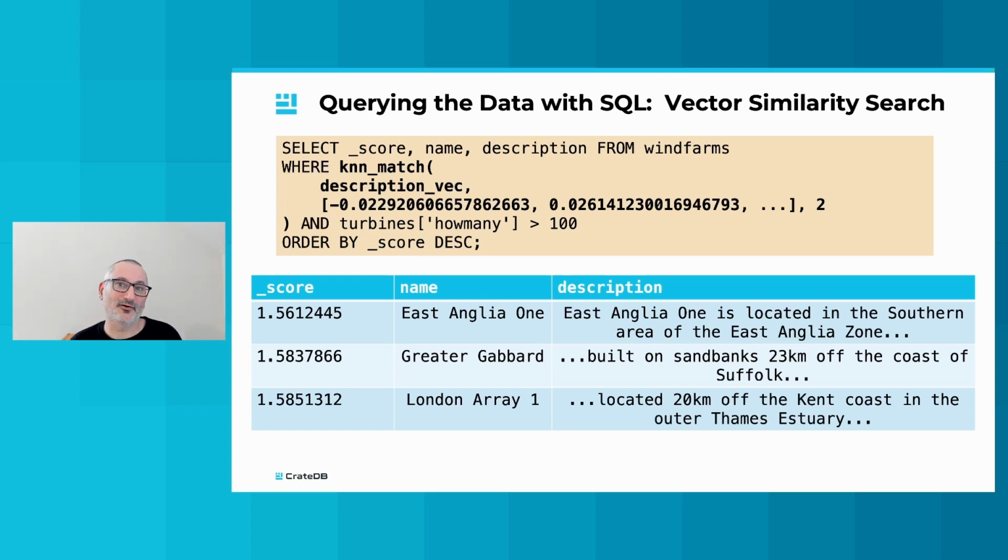So in our wind farms table, we have vector data, we have geospatial data, we have object data with a flexible schema, and we have regular stuff like numeric and text. So how do we query that? We have a function KNN match, so nearest neighbor match. And in order to query that, we have to provide a query vector.